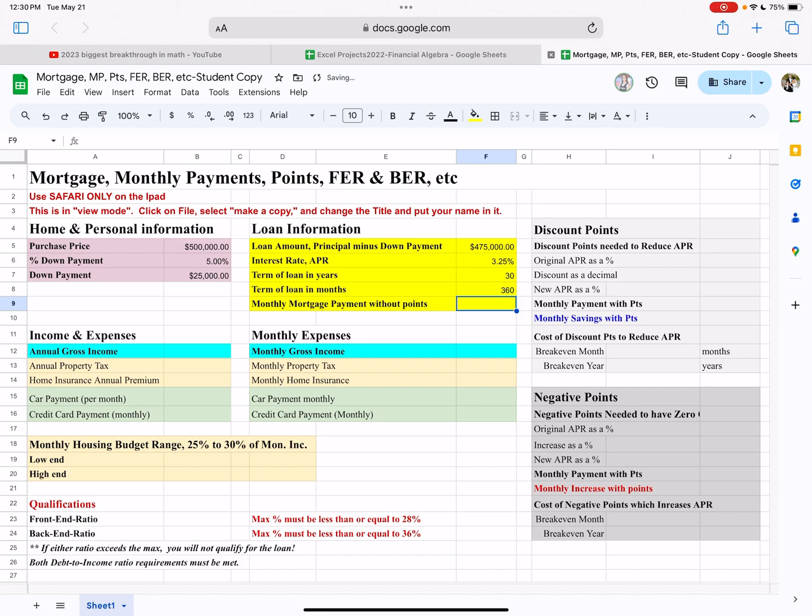Okay, so I'm going to do it 2 different ways. So I'm going to use the monthly payment formula that you're familiar with. So I'm going to start off with the loan amount, which is located in F5, times, all right, parentheses now, the interest rate divided by 12. So that would be F6 divided by 12, parentheses.